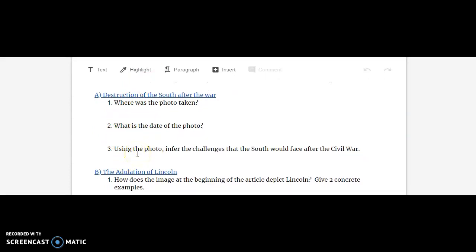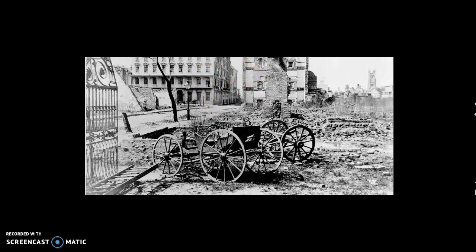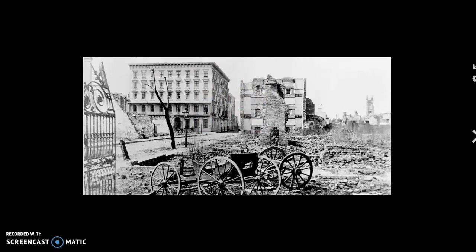Question number 3, using the photo, infer the challenges. So infer is a big word here. The challenges that the South would face after the Civil War. So if we go back to this photograph, just looking at this, we know that one challenge will be to rebuild. The South has to start over. Whatever this building was, it's gone now. So we need to rebuild it.